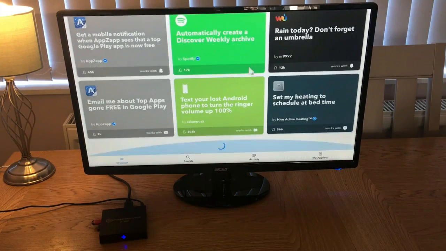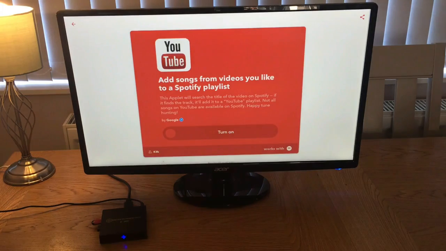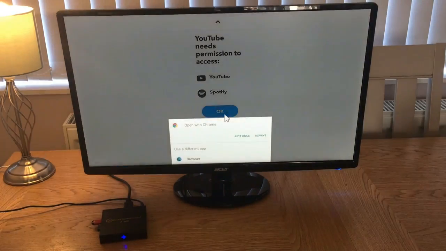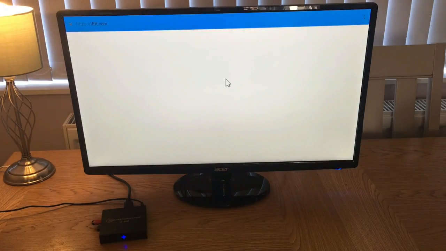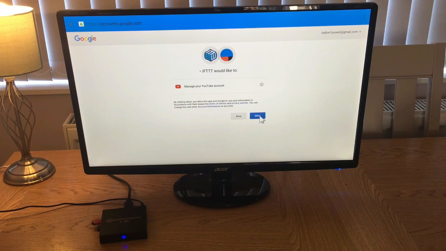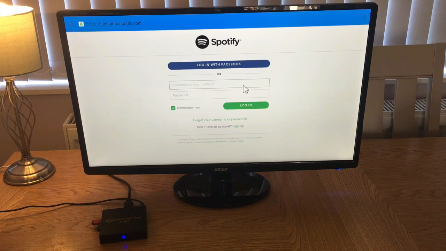The same goes with other popular applications like Netflix or Spotify, YouTube. As you can see here, you can add songs from your liked videos to a Spotify playlist. In order to do this, you would need to grant access to both applications. So one would be YouTube. I think I've got YouTube already signed in, so I'll just click on YouTube using Entertainment Box account and then just click Next. And you can see it's going to agree to permissions. And now it would need access to your Spotify account, which I haven't got linked, so I can't go any further. Once you've completed both of them, then you'll be able to control and change features in your applications.